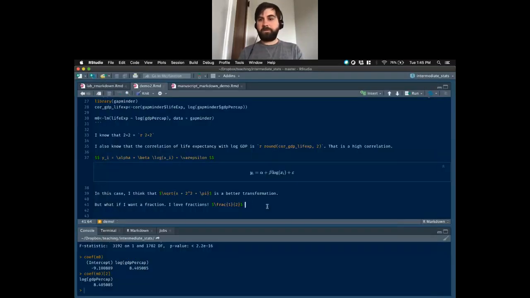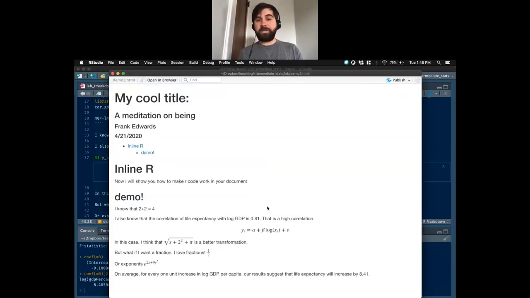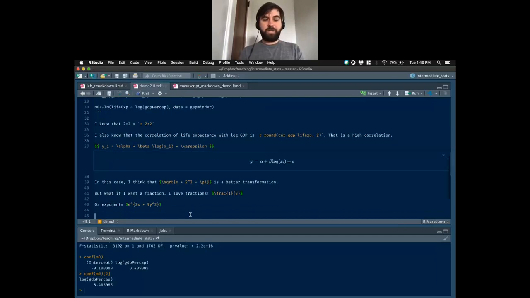What else can we do? What other questions do y'all have about things you might want to do with math? Or exponents, right? We could do e to the 2x plus 9y squared or something like that, right? So I can put equations inside of exponents pretty easily. Let's say I need to do a summation or summations.